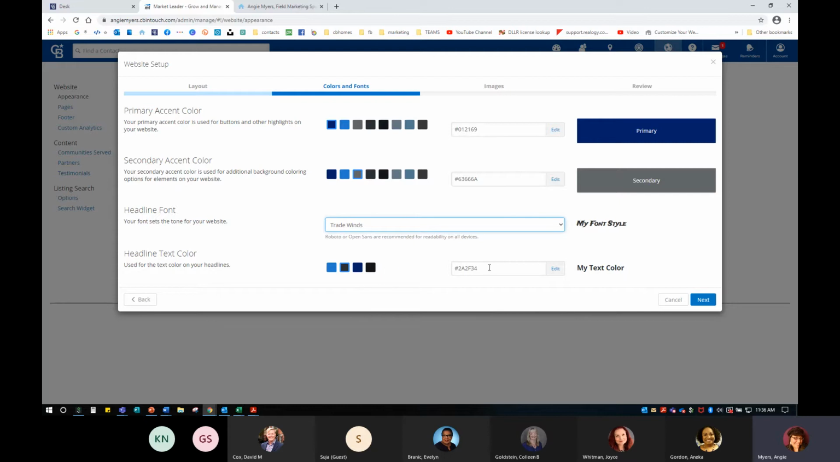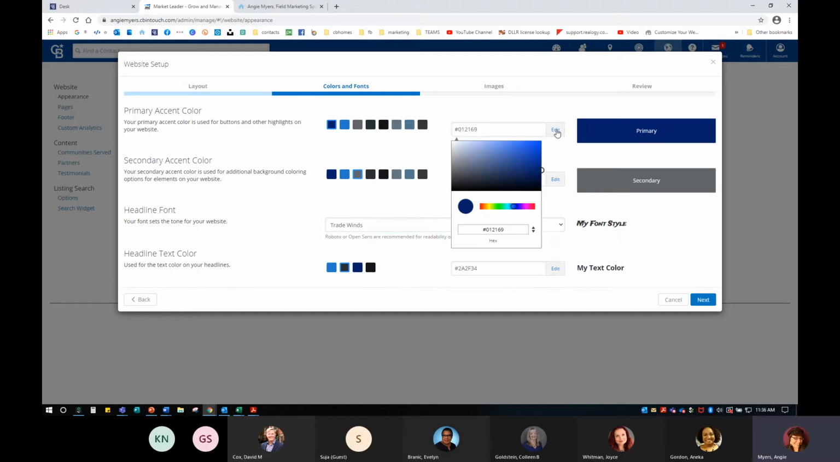Also, my headline text color here, I've just chosen, again, that Coldwell Banker Blue. If you have a design concierge logo, you can sit with your field marketing specialist. They will give you a primary color number, and you are able to go in and put that hex number in this system.